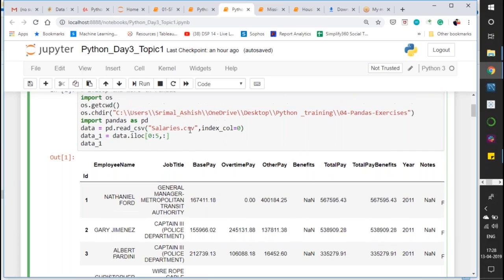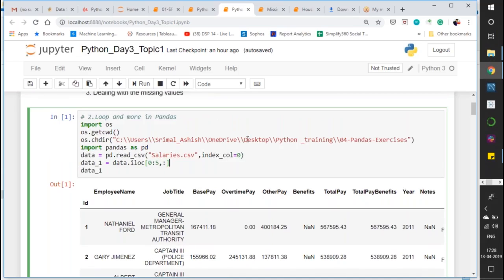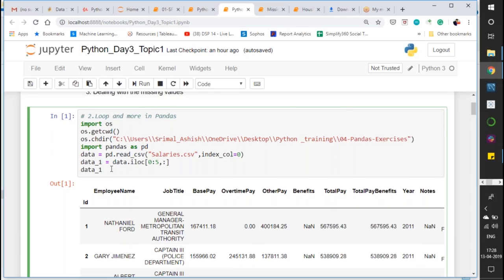Now we have imported the data from our working directory, and we have sliced the data set, so we have taken a subset of the data set. That is why I have used the data.iloc command here. I believe everyone is aware of the iloc function, so I will not spend much time on this. What is data.iloc?